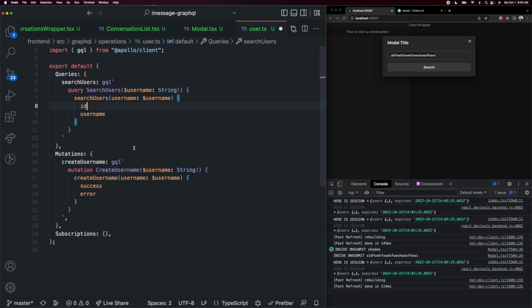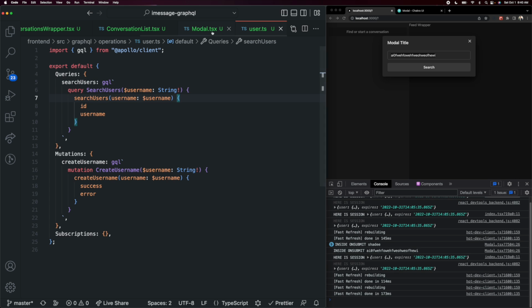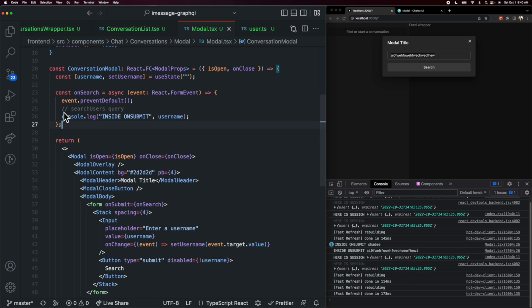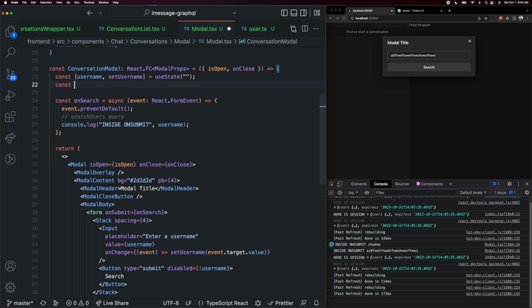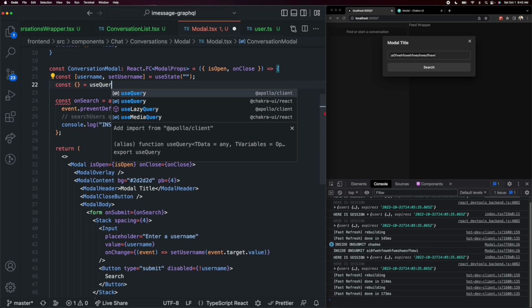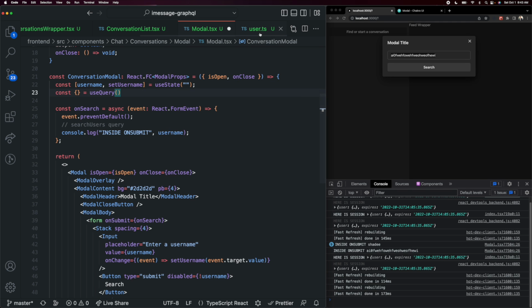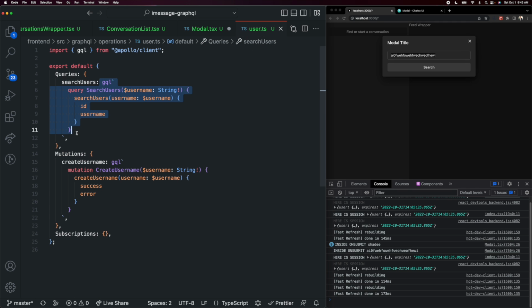All right, so we are done with this query. So let's save this and let's come back to our modal over here. And since we have a query defined now, we can actually start writing out the logic to actually perform this query. Now, in order to actually perform this query, we can bring in the useQuery hook from Apollo React. So let's come up to the top here and actually call our useQuery hook. And that is going to return an object. So we can say useQuery and import this from Apollo client. And as an argument, we want to pass in this search users query string.